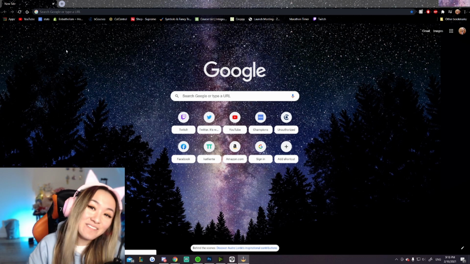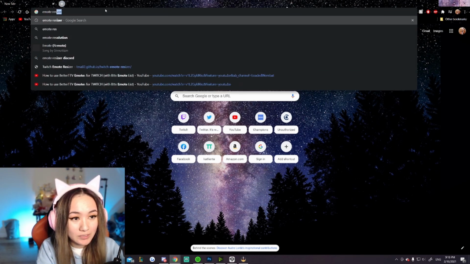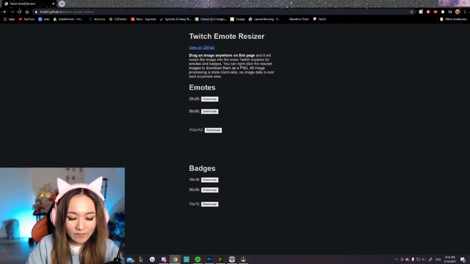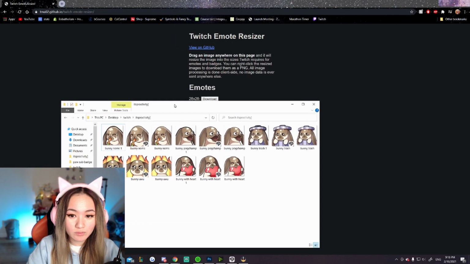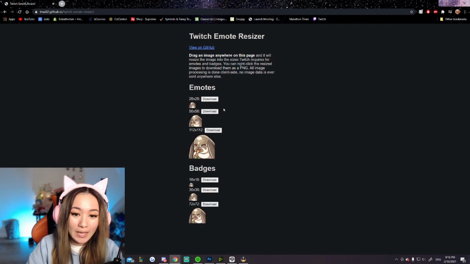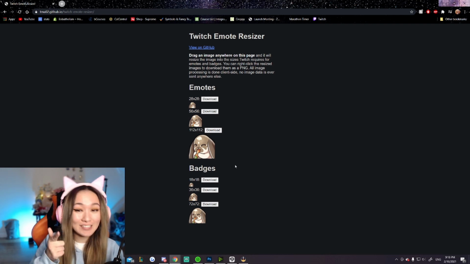And then I found a pretty fast way you can go and easily resize emotes. If you look up Emote Resizer, first link right here, the GitHub. As long as you pull up whatever image you want resized, let's pull up the Bunny Noms one, drag it on here, bam, it will automatically resize it for you for emotes and for badges. So just go and download all of them, and then your emotes are good to go.